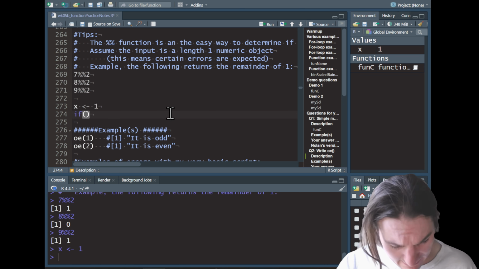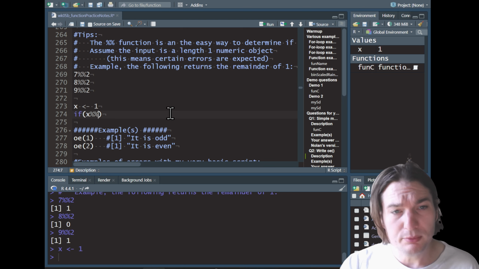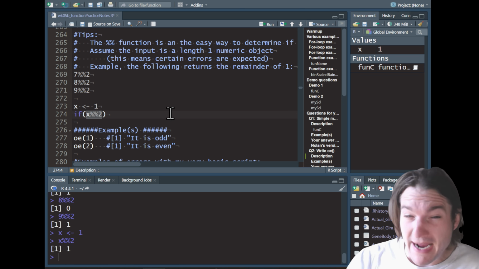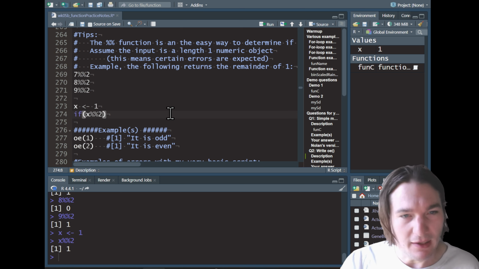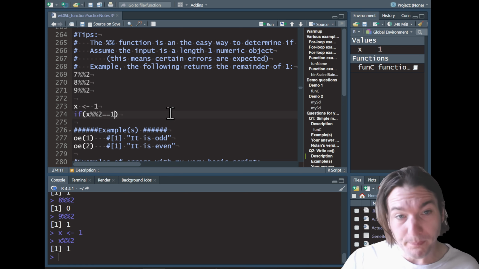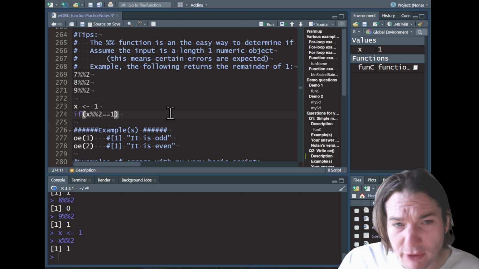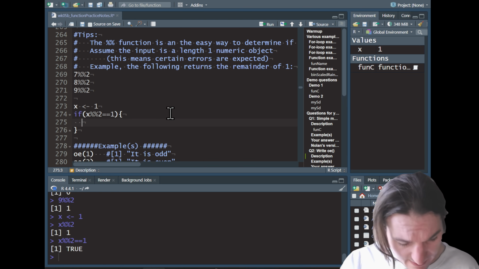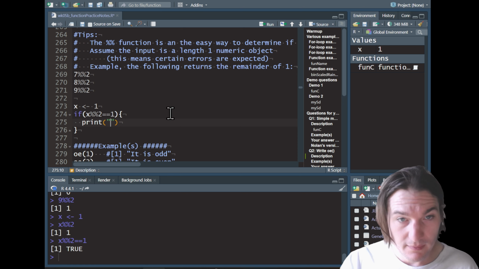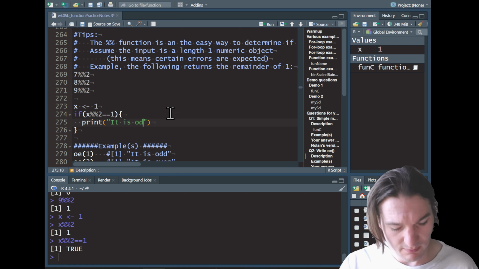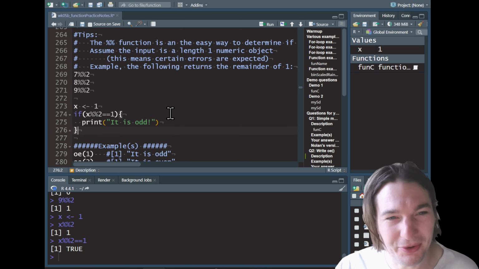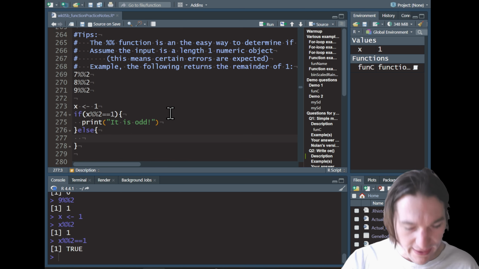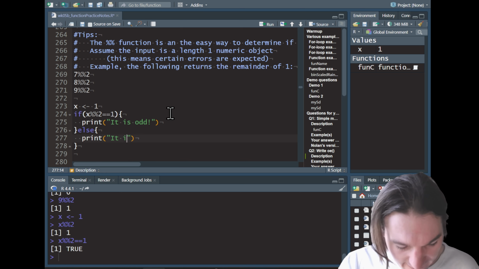And then I said if x divided by 2, but that's not logic yet. Turns out 1 might work as logic, but let's make it a logical object. So there we are. So 1 divided by 2, if the remainder is 1, which it currently is, then print it is odd. We'll just make it more fun. Ooh, exclamation point, so dramatic. We could then do an else, and we could just say else always print it is even.